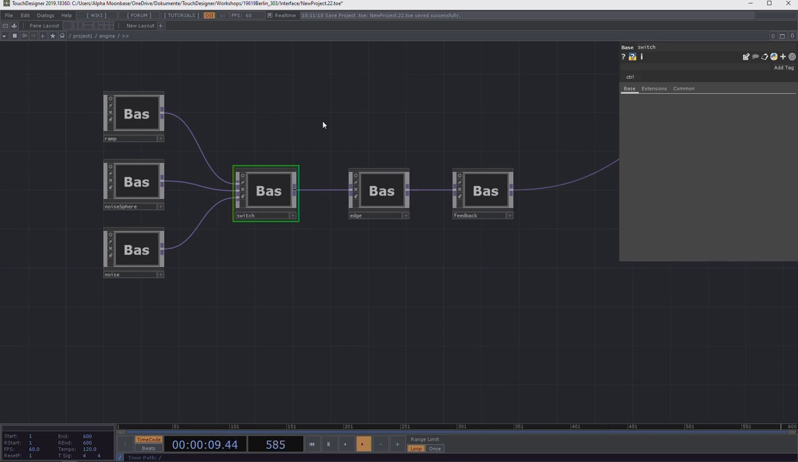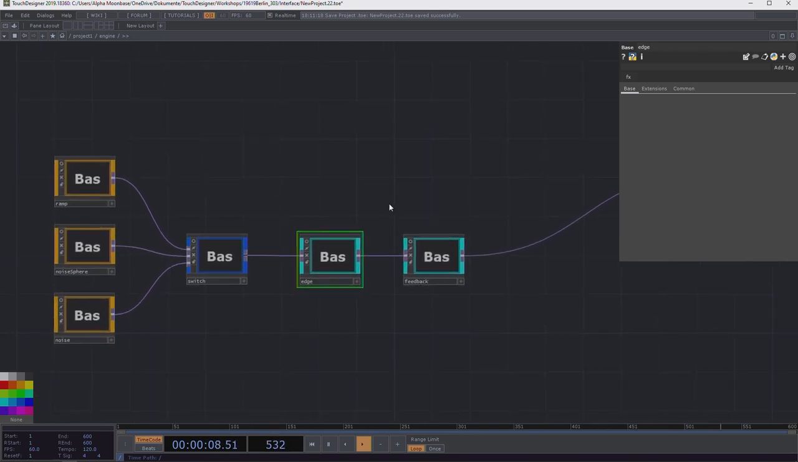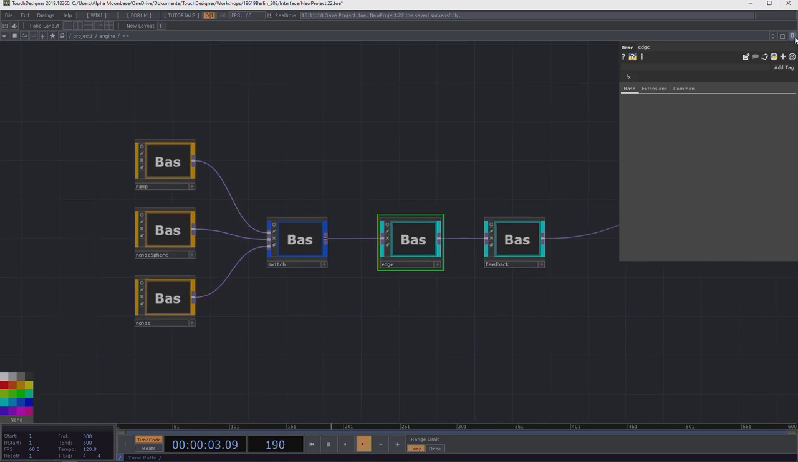And when you press the C button, you even have the possibility to color them differently according to how you like it. So this way we can see, okay, we have a ramp, we have our three generators, we have one control base, and we have our two effect bases. Nice and clean.